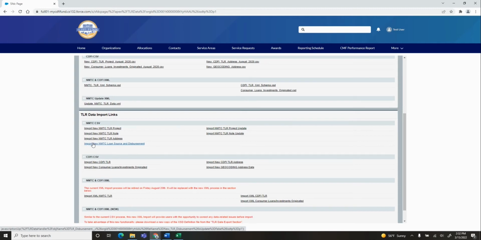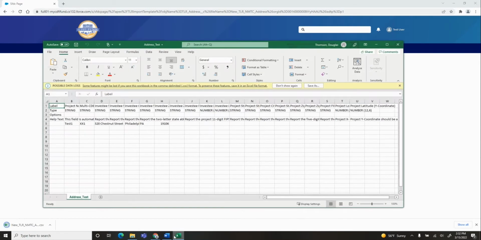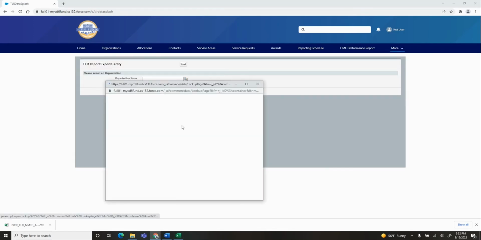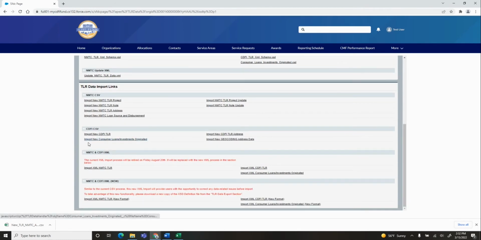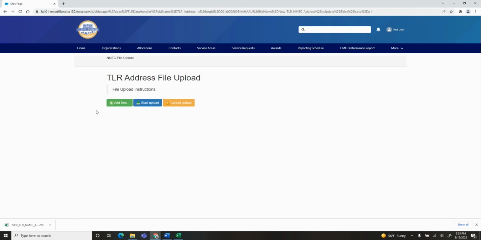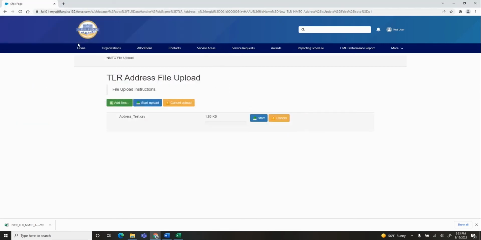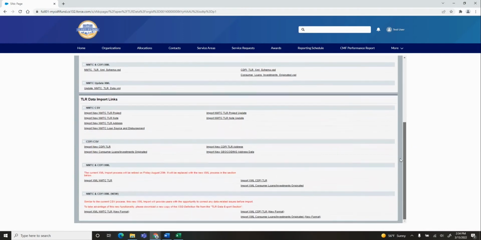Quickly, let's walk through the upload process. Let's download a CSV file, in this case, TLR address. For the sake of expediency, I've already filled it out here. Now let's upload it. And we'll do so by going to the Import New NMTC TLR address, add your file, select Start, and the upload process begins. After it is finished uploading, select Submit. As you can see, the process is exactly the same for the other objects.